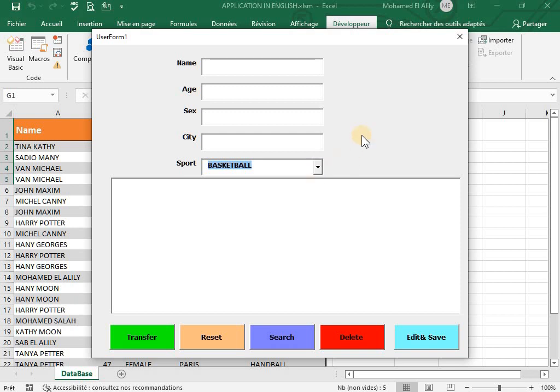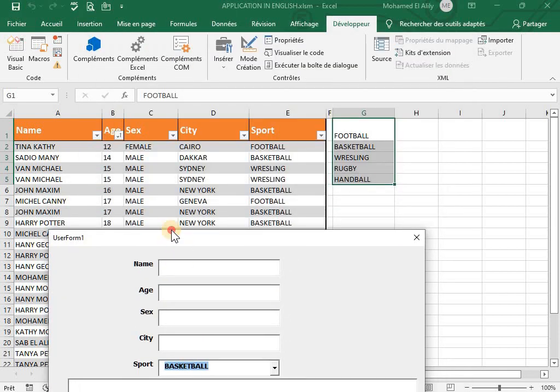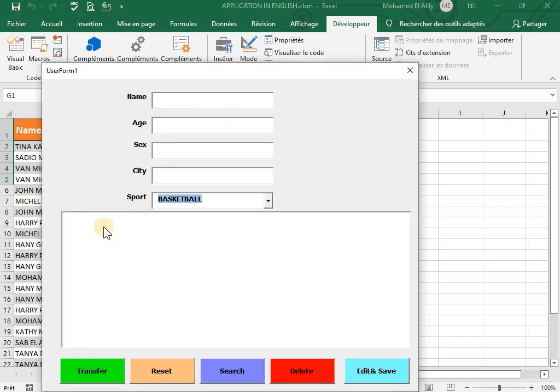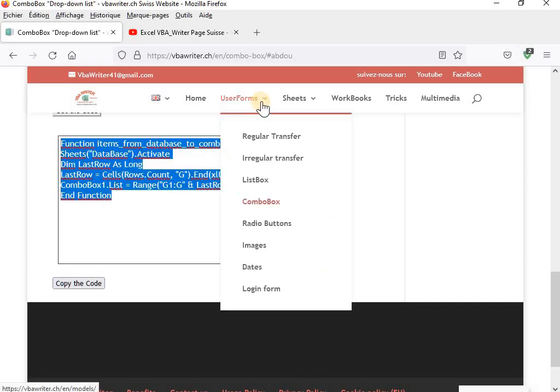Now, what we're going to do: I don't want to go all the time and see this spreadsheet and the values in it. I want them to be always displayed in here, right? And no programming, no coding is needed. So what I need to do is use VbaWriter.ch to get all of the code I need. So we go to VbaWriter.ch, and we are working with UserForm.